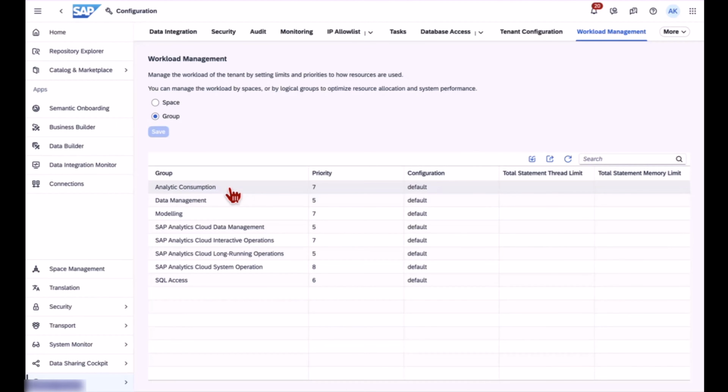All the data integration actions like running task chains, data persistence, or importing data wherever HANA resources are required would be grouped under data management. Whenever you have data preview actions that are happening either in a data builder or in a business builder are grouped in modeling. Then all the data export and import in SSC is grouped under SSC data management.